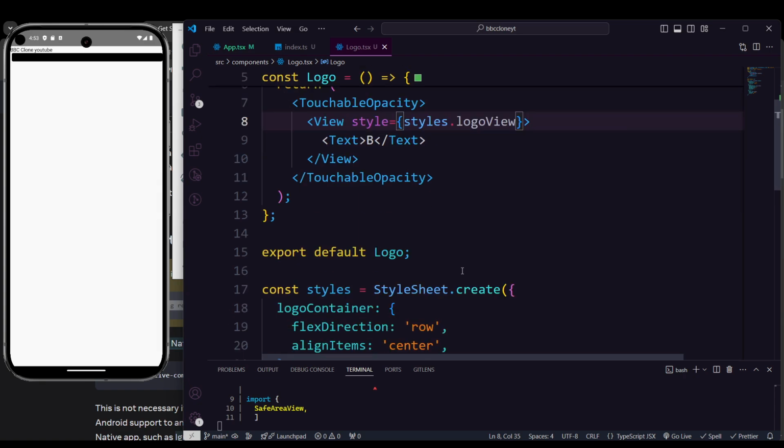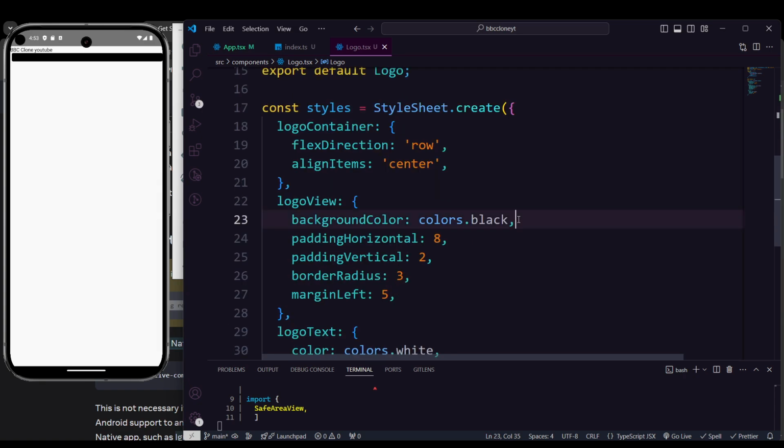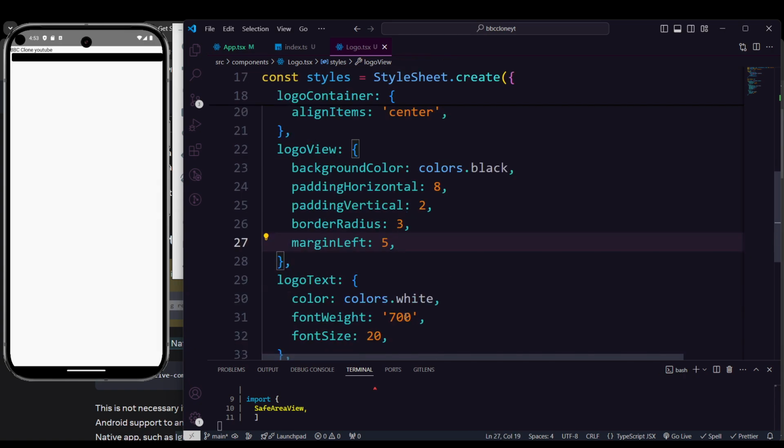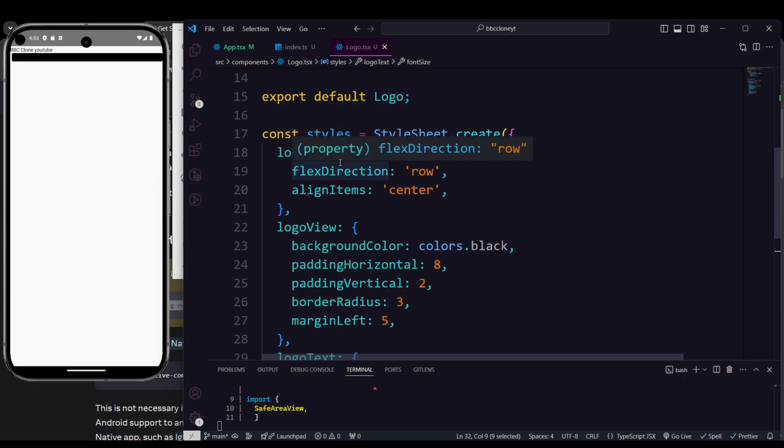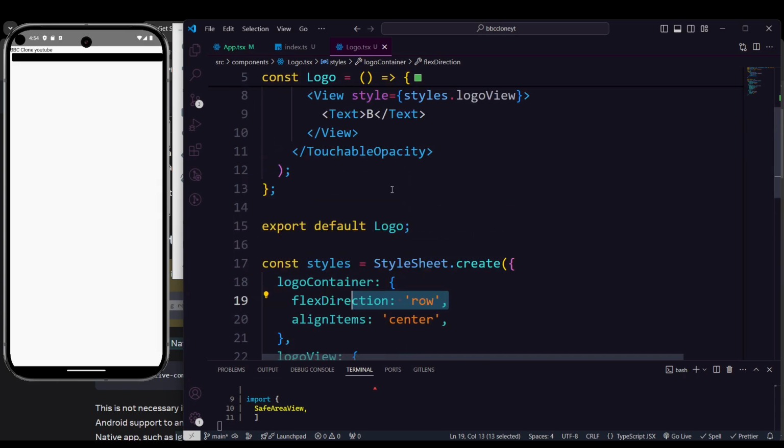What we have in the logo view is a background color which is the black color. We have padding horizontal 8, padding vertical 2, border radius 3, margin left 5. And for the logo text, we have the color white, font weight 700, font size 20, and the entire container, which contains the entire BBC, the 3 separate blocks, is going to have a flex direction row. Why flex direction row? Because on the web, flex direction works as row by default, but in mobile applications the flexbox usually works as column first. So whenever you are trying to use the row version, you need to define that flex direction row.